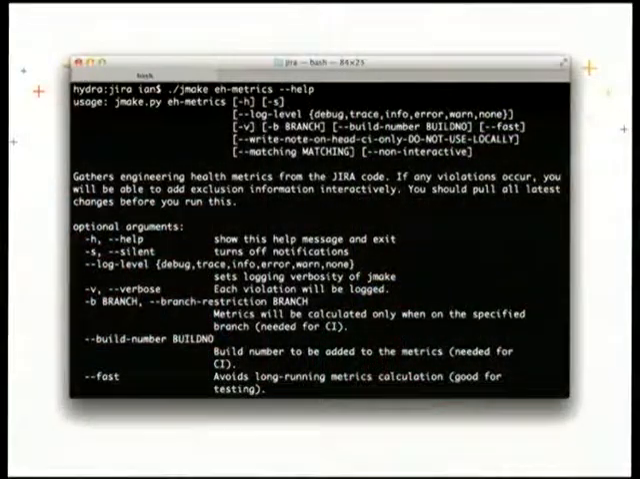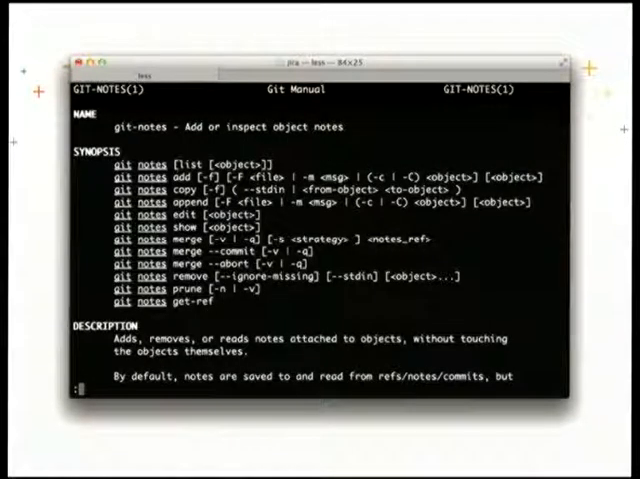So what this talk is about is partly about a tool called JMake and the addition that we added around engineering health metrics, which allowed us to measure certain things about our code base doing some static analysis, as well as how we use git-notes to be able to do some interesting storage and introspection over those values over time.